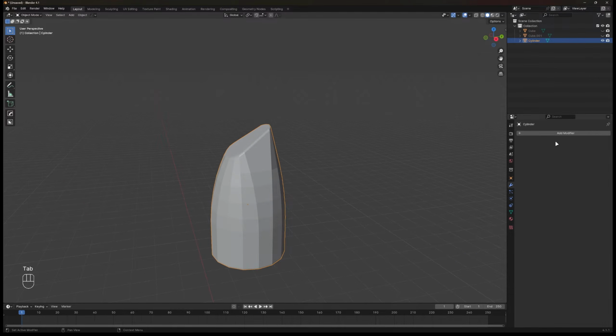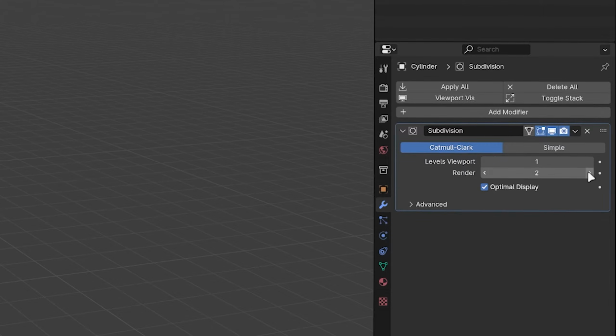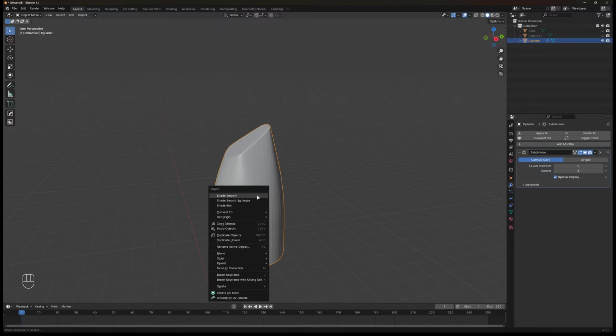Back to the Modifier panel, then add a Subdivision Surface Modifier. Change the render level to 3 and the viewport level to 2. Lastly, right-click the object and choose Set Smooth.